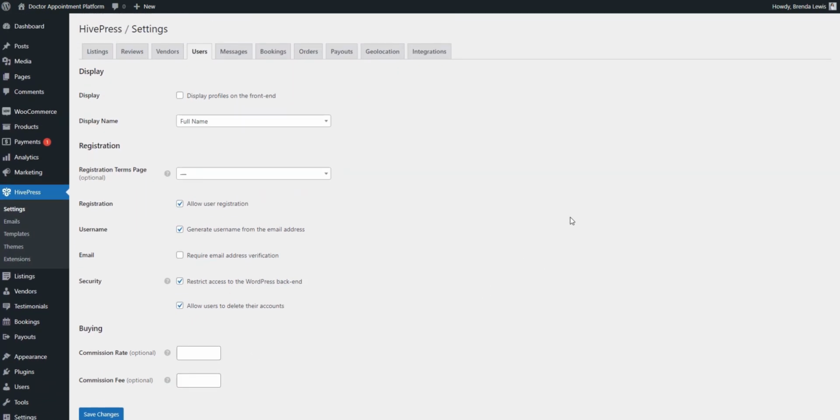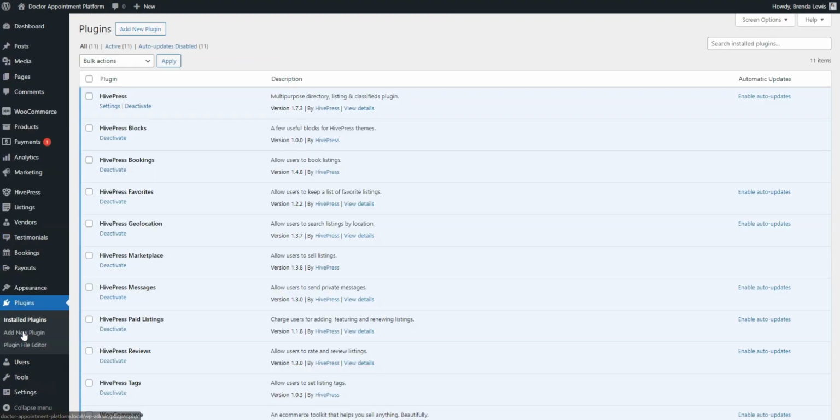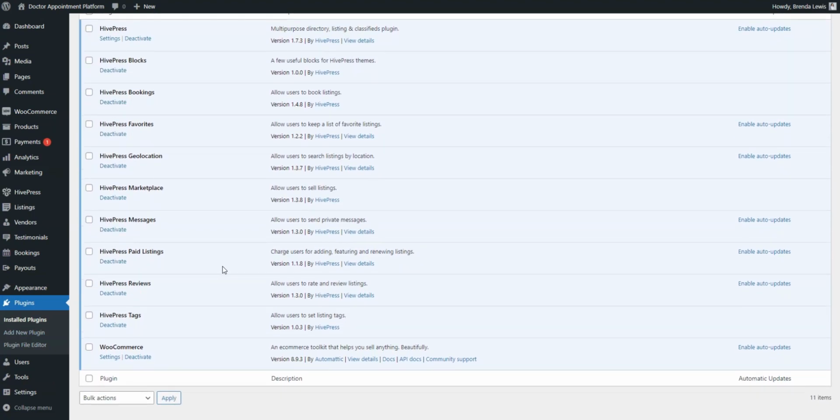Another really effective way to make money is to charge doctors for adding listings. With the WordPress Paid Listings extension, you can create different listing packages with different prices. For instance, you could offer a free package that lets doctors add only one service listing and a premium package that increases the number of possible listings.